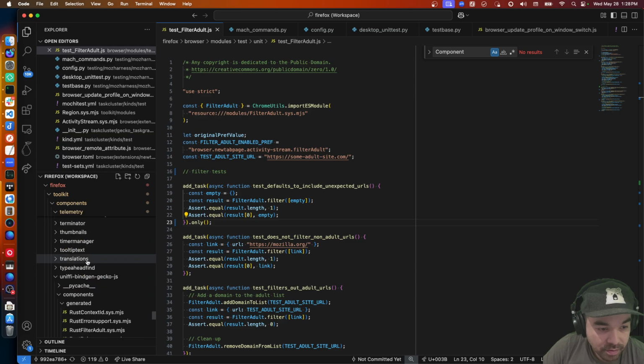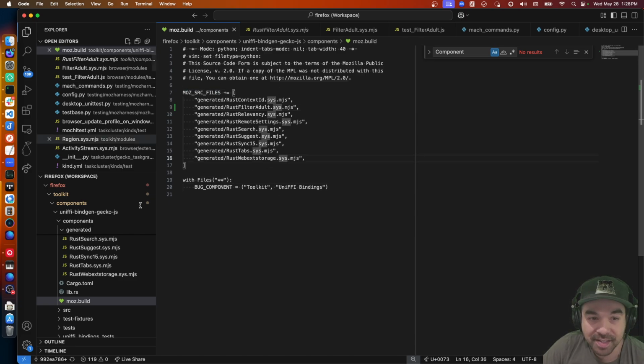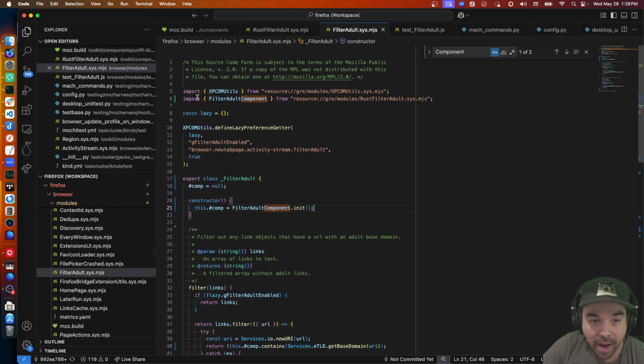Components. Filter adult. Oh, right. These are Moz source files now. This has changed. This is new. So we're moving away from resource URIs, and this is really interesting. I need to see how to reference these things now.